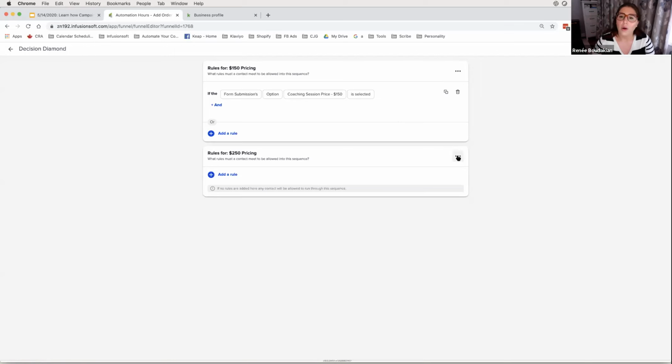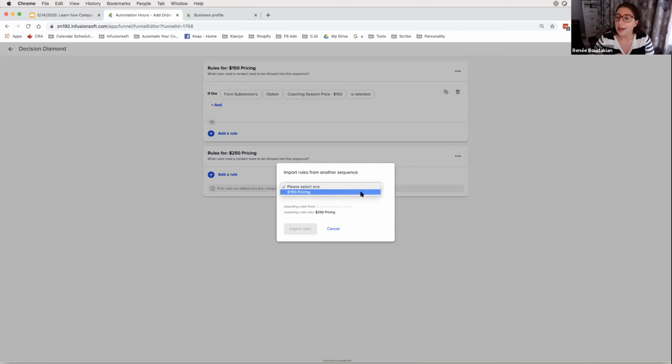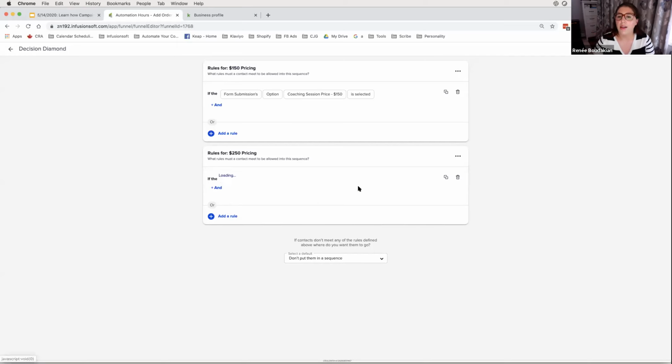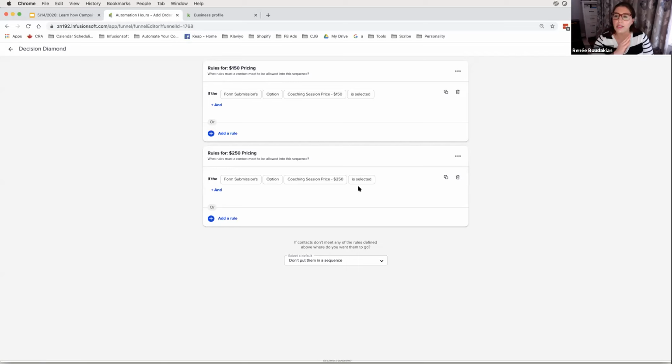So from there, what we can actually do is click on the 3 little dots and click import rules from, and we can pick the 150 pricing. And so what it did is it gave me a baseline, and then I can go ahead and update any discrepancies, but it's going to save me a couple of steps of having to create all the very same things over and over again.